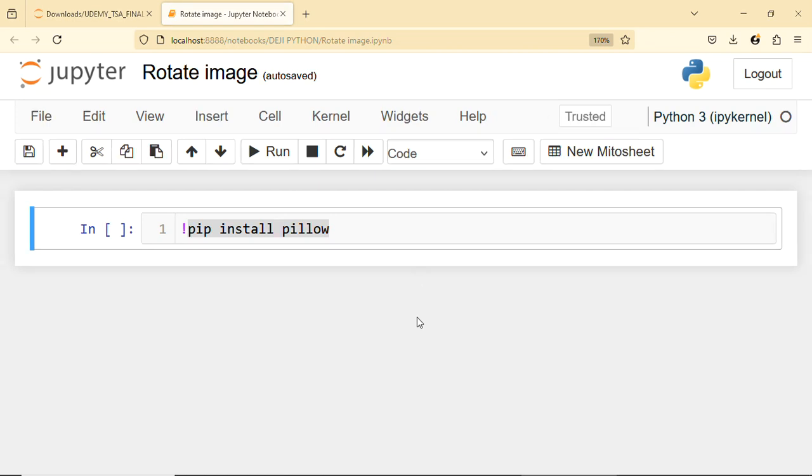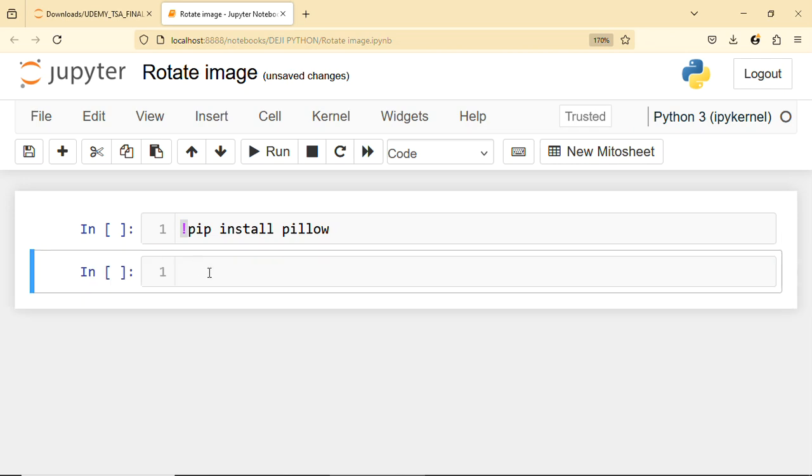Hello guys, in this section I'm going to be taking us through how to rotate images with Python. All you need to do is install this library, pip install pillow. Don't forget to include the exclamation mark if you're running it in your Jupyter notebook. After that you just need to import the library, that will be from PIL import Image. So we're going to import the image.